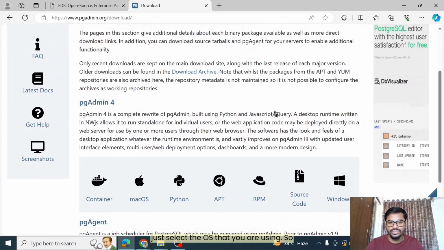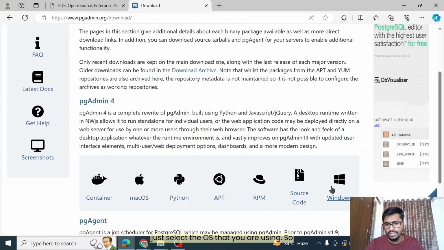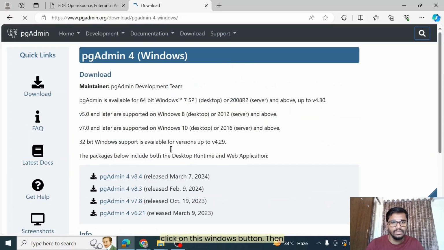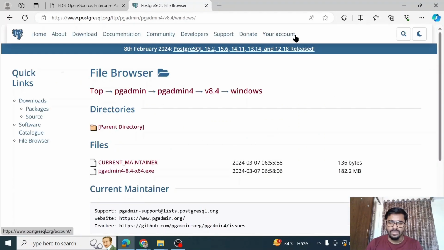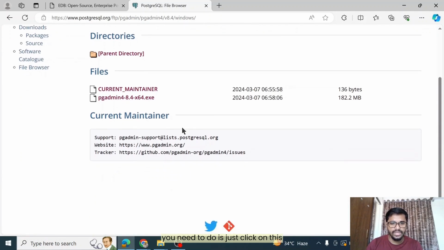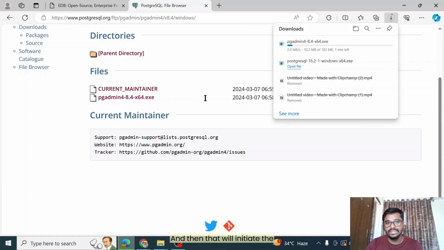On the next page, you just select the OS that you are using. As I'm using the Windows OS, I'll just click on this Windows button. Then I'll go ahead and click on the latest available version for PGAdmin. So I'll just click on this latest option. The next page that you see may look a little bit confusing at first, but all you need to do is just click on this particular executable file, and then that will initiate the downloading for PGAdmin file.